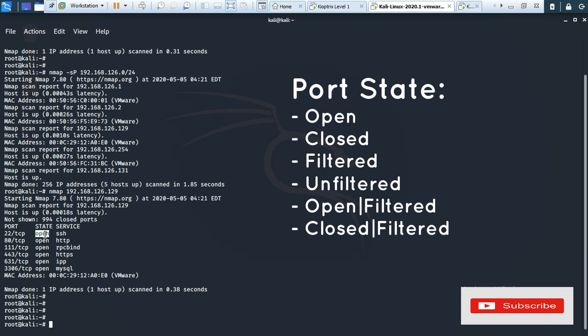And last is closed|filtered. This state is used when Nmap is unable to determine whether a port is closed or filtered. It is only used for the IP ID idle scan.